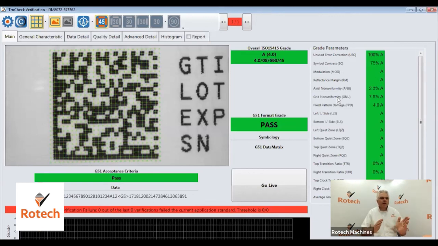So if you get any stretching or any skewing, and skewing could be that the product isn't passing parallel to the print head, then that will degrade. And then finally, fixed pattern damage is whether there's any damage to the fixed pattern, which in a data matrix barcode is the solid line to the left and the bottom, and then the checkerboard going up the right and the top.